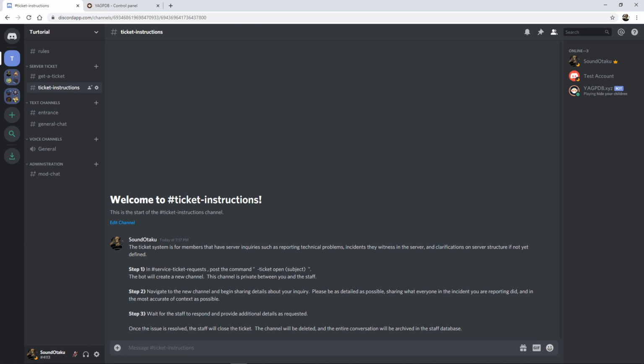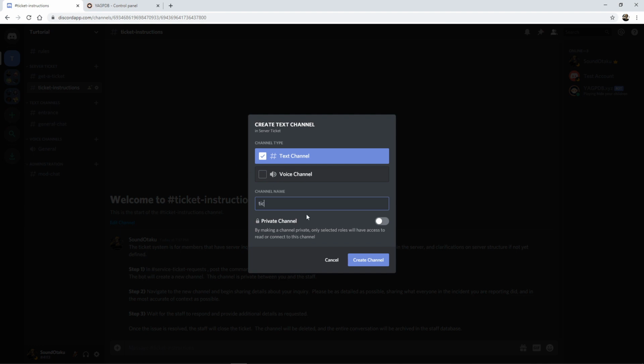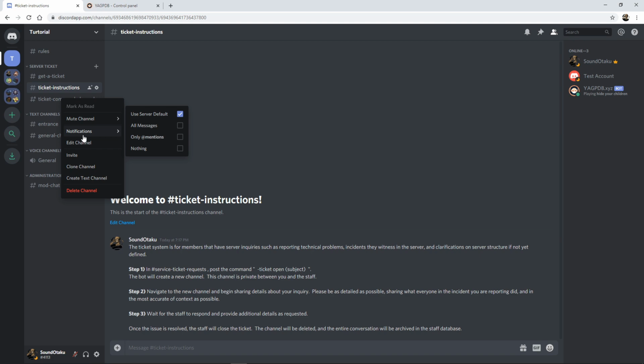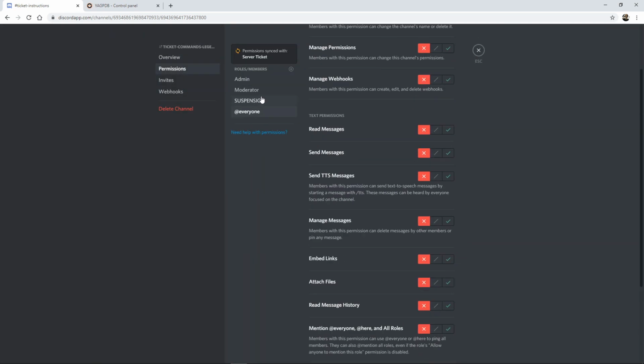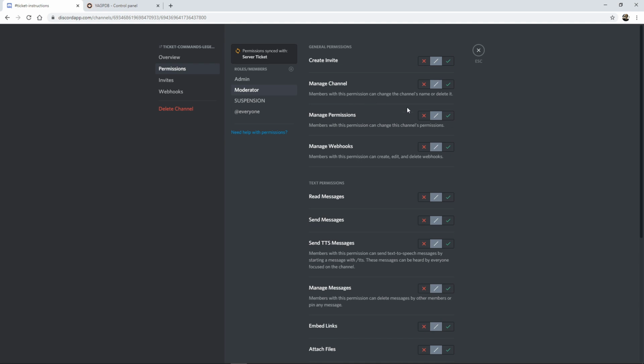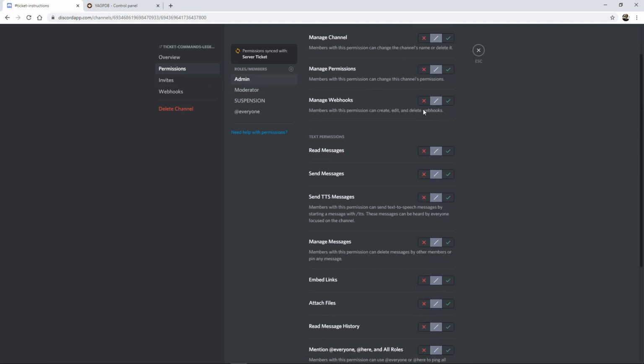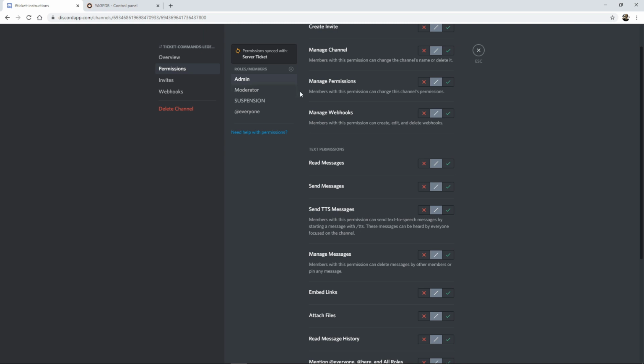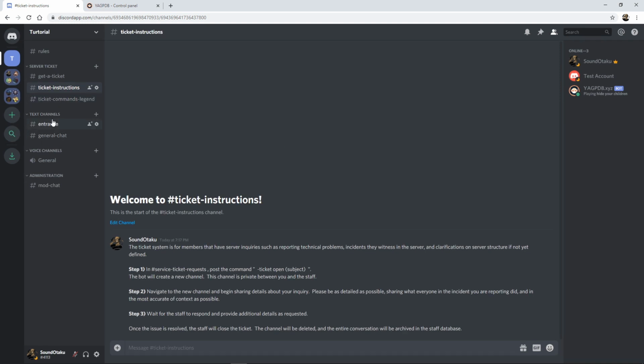Some others you can put in here, and this is specifically for your moderators, is they may not remember all of the commands for the bot, so I recommend a ticket commands legend. And this will share just the list of commands for the bot. To set this one up, of course, you will need to make sure that everyone in suspension cannot see this, but only your moderators and administrators will be able to see this. And ultimately, you'll want to set it up, if you need to, so that no changes can be made to this, that it's only for looking at. But for this example, we don't have to go through all that.